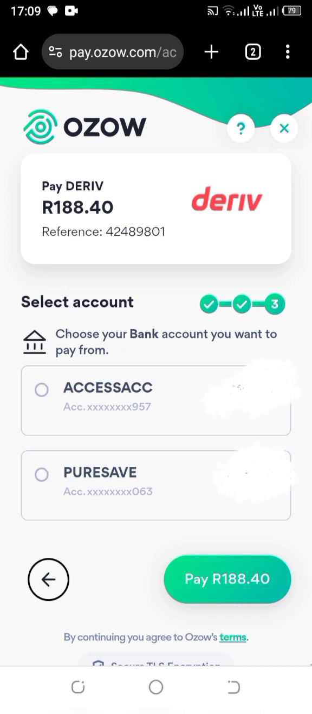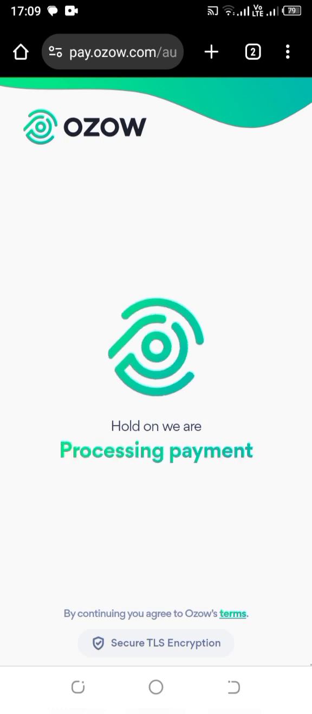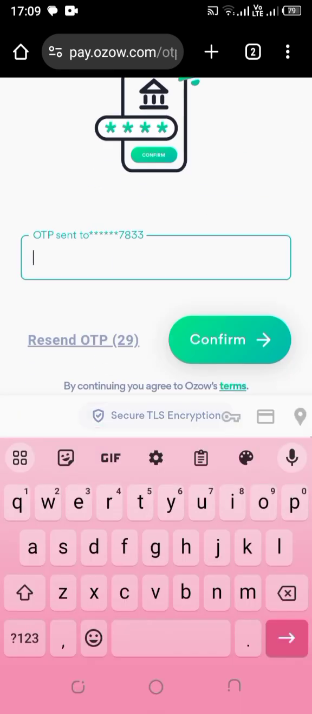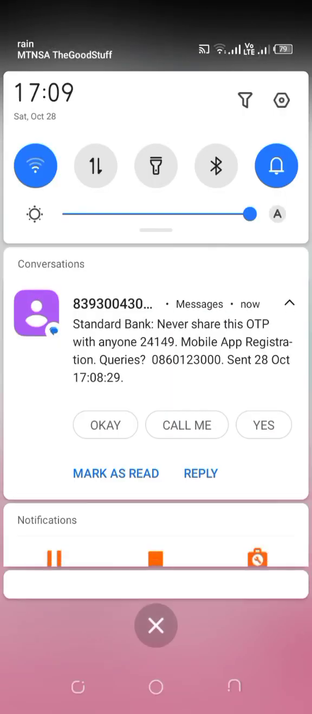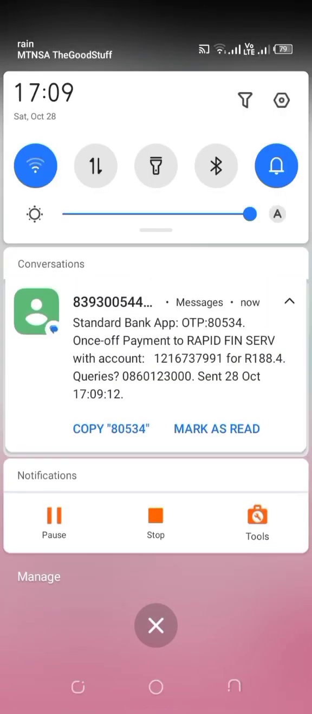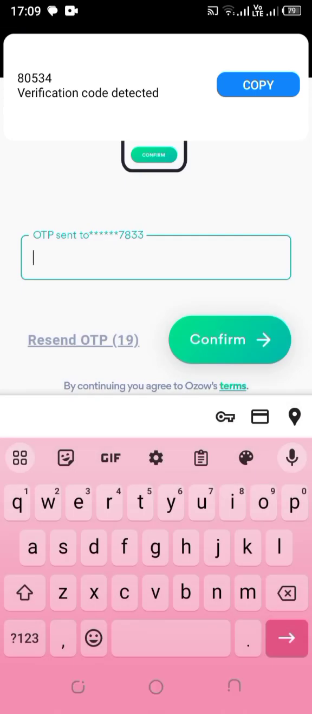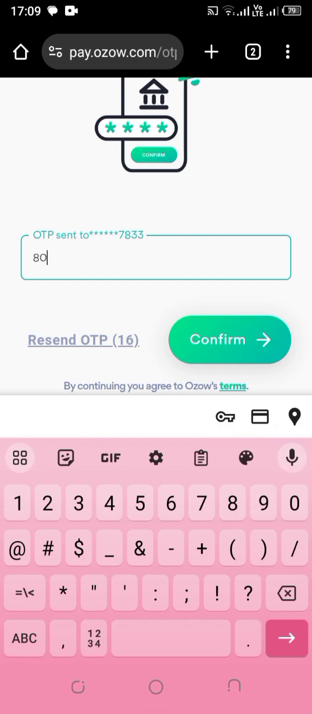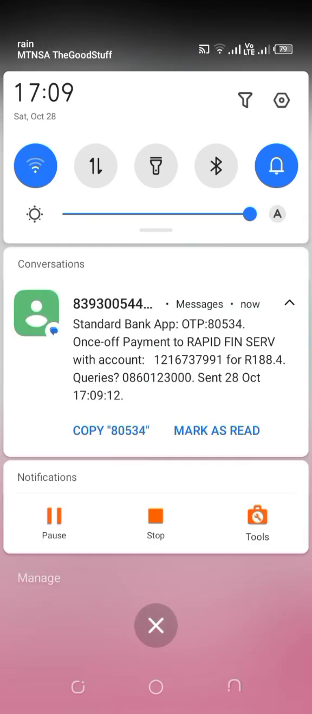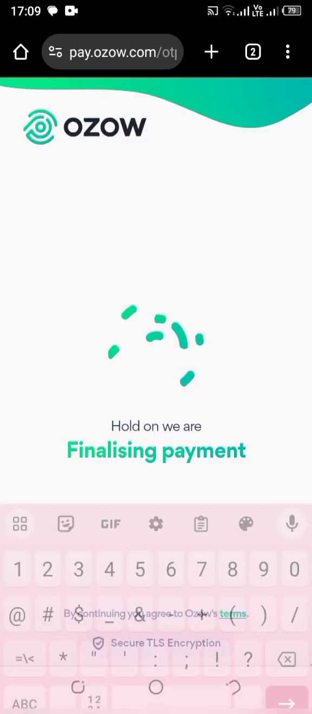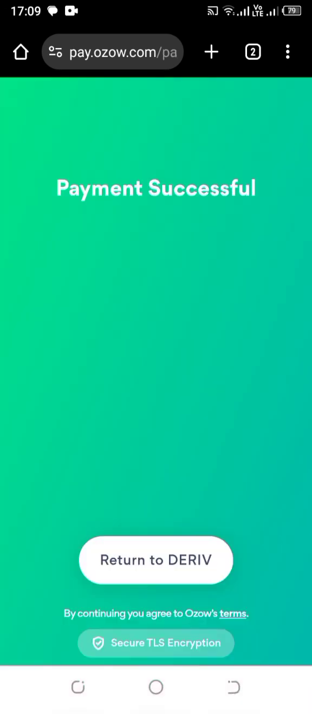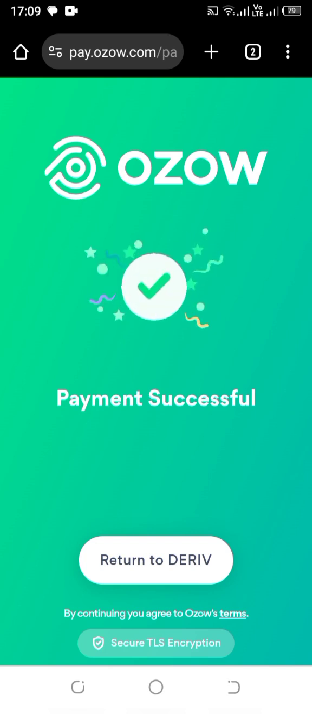Now it's asking me which account I'm going to deposit from. I'm going to use my Access account. Deposit of 188.40. It's sending another OTP to my phone. This is the new OTP, 80534. Confirm. It's finalizing my payment now. My payment was successful.